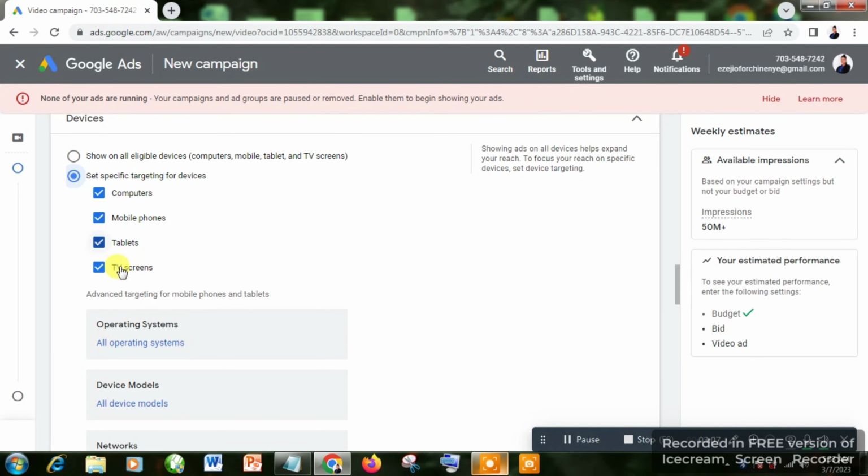And you want to tick off TV screens. Listen to me very carefully. You don't want to make any mistake here. You want to tick off these TV screens, because people who are on TV screens cannot have the ability to click on the link, the call to action on your skippable InStream ads. Don't forget, so tick it off.